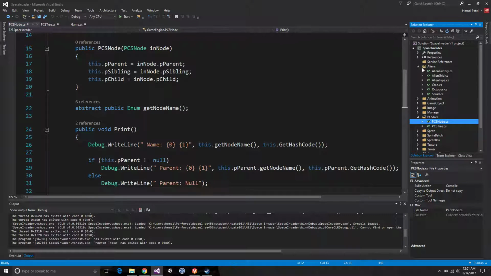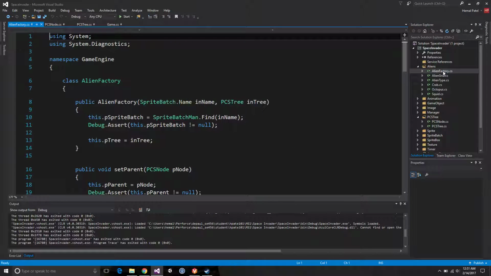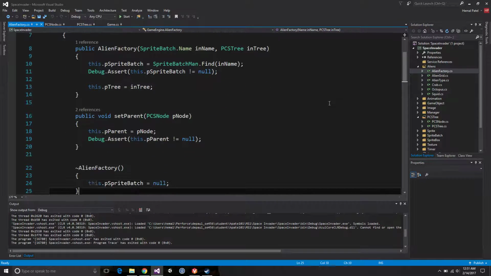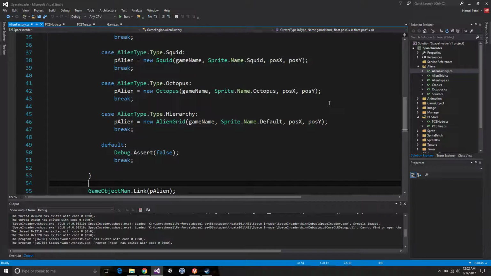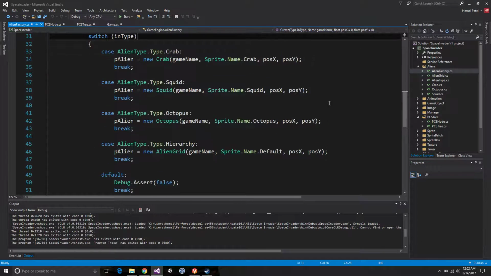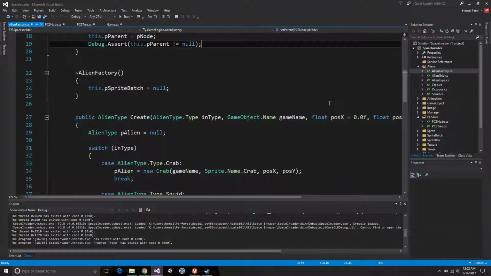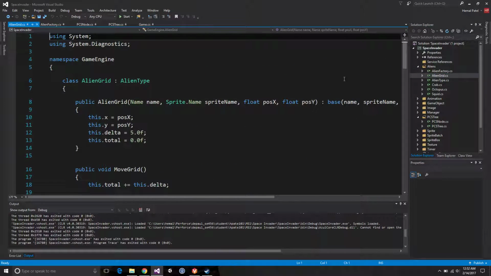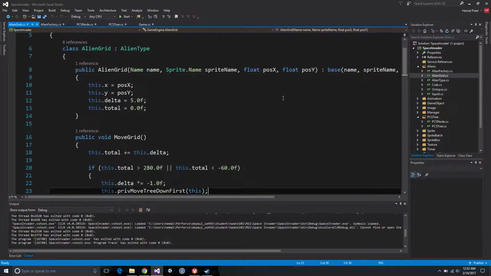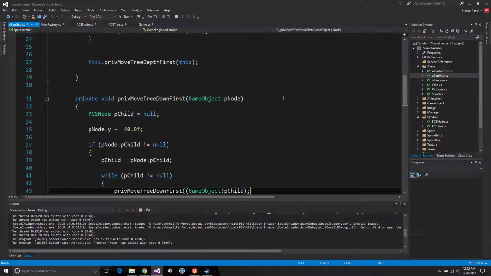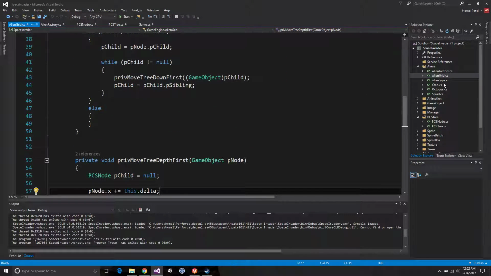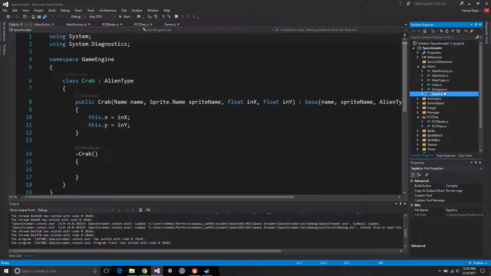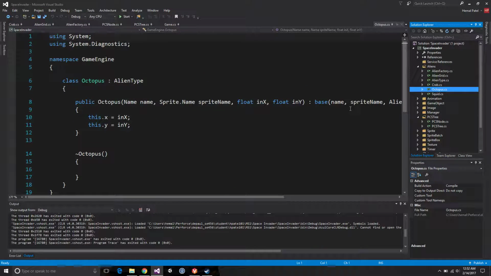We have added an aliens factory that helps us manage all the aliens in hierarchy and create aliens as well. This is a grid where we create a whole grid altogether for all the aliens. These are all the 3 types of alien that we have. That's crab, octopus, and squid.